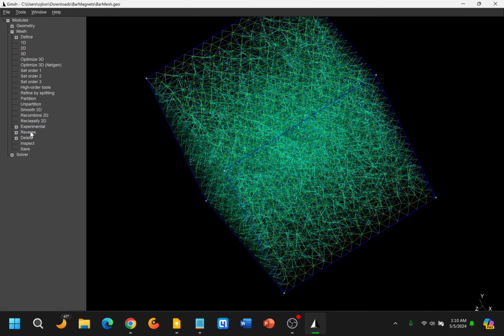All right. And then there are some other options that you can consider, like the merge by splitting tool. If you were to click on this, then it would increase the density of this mesh. It will become more refined in some sense.